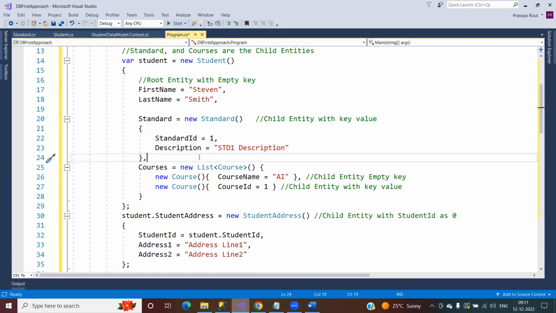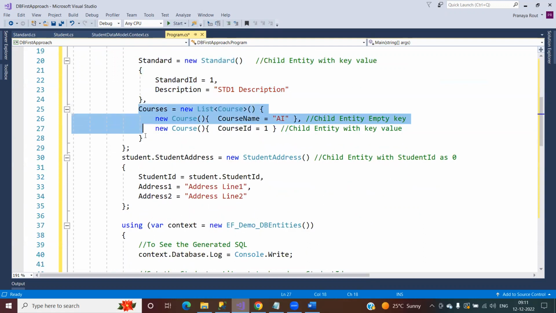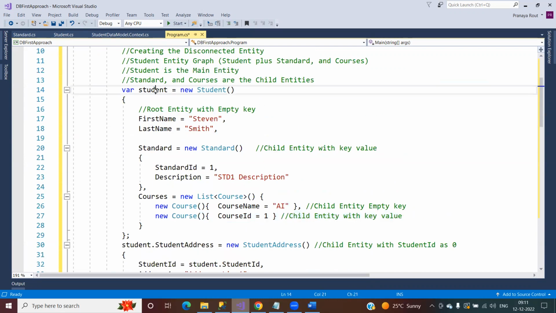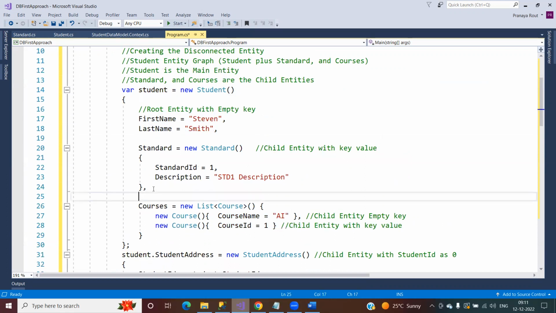Existing. And in this case, come to these courses. The course ID does not exist, which means it is going to be a new one. And here the course ID exists, which means it is an existing entity. So right now, with this student object, I'm attaching the standard and the courses.